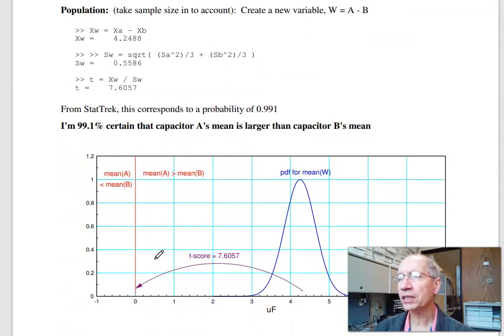A slightly different question is, I've got two different capacitors, A and B. Which one's actually bigger? Well, in that case, that's a population. Their sample size does matter. I have a sample size of 3. For populations, you divide the variance by the sample size for A and B. Get a standard deviation for W. And now the t-score is 7.6. Converting that to a probability, the area of the tail is 0.9%, area to the right is 99.1%. So I'm 99.1% certain that A is the bigger capacitor.